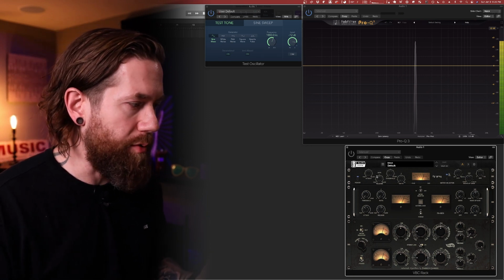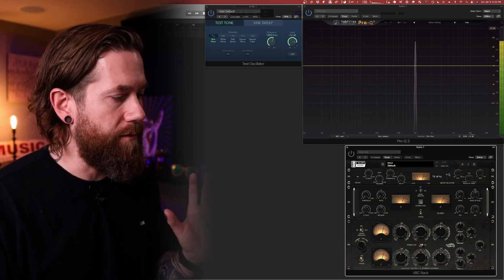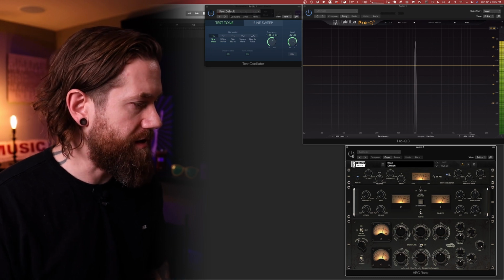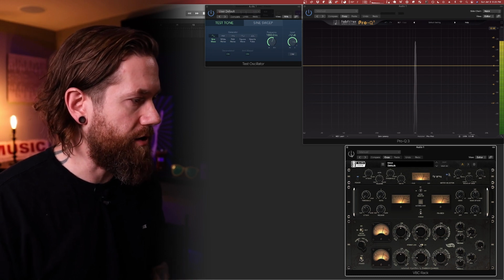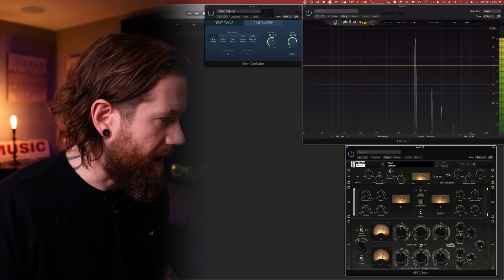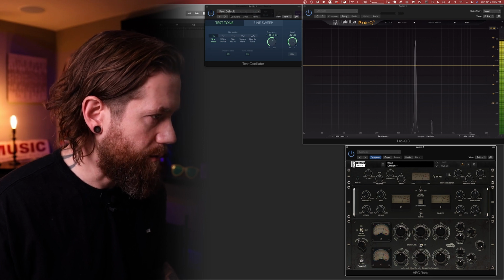So this has what I believe is an SSL style bus compressor, the Focusrite Red, and I'm not sure what the bottom one is, but let's just turn this on. All three of these are engaged right now. Let's turn it on and see what we get. So there we go, we've got some even order harmonics showing up. If we turn them all off, we should have nothing. Then we'll turn them all on one at a time.